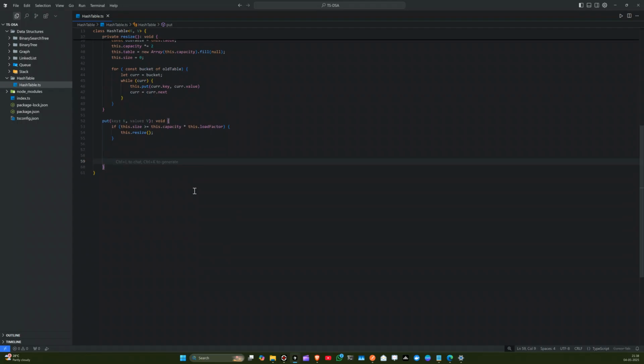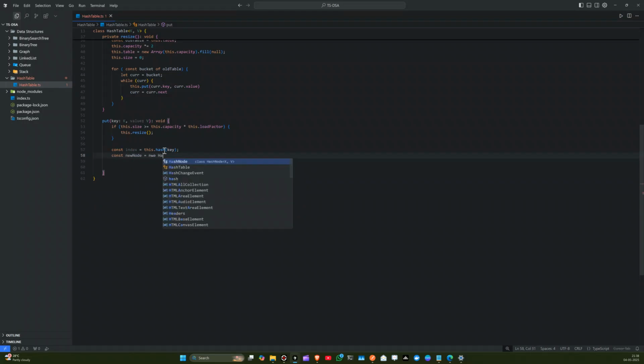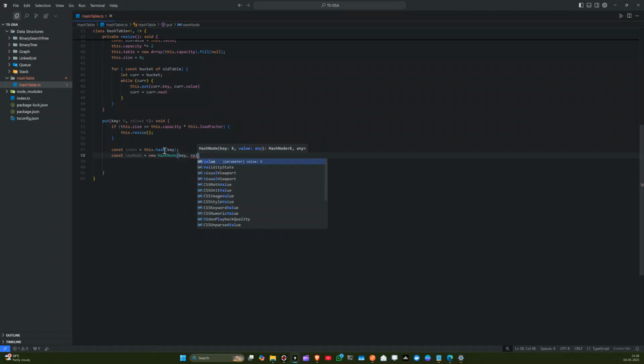So what we are going to do is, I'll get the index. const index equals to hash(key). From the hash function I will be getting the index, and new node equals to new HashNode(key, value).